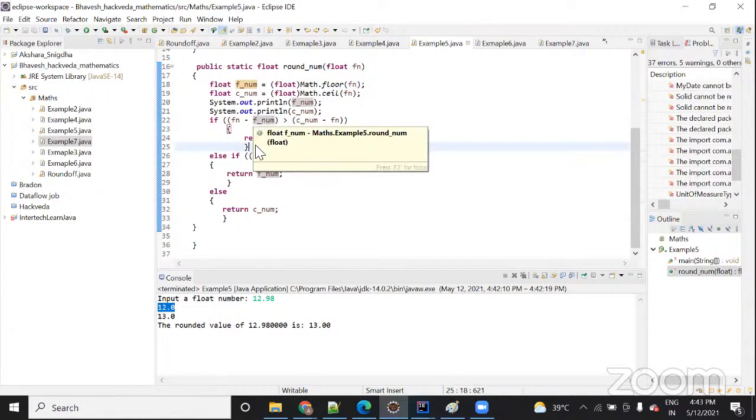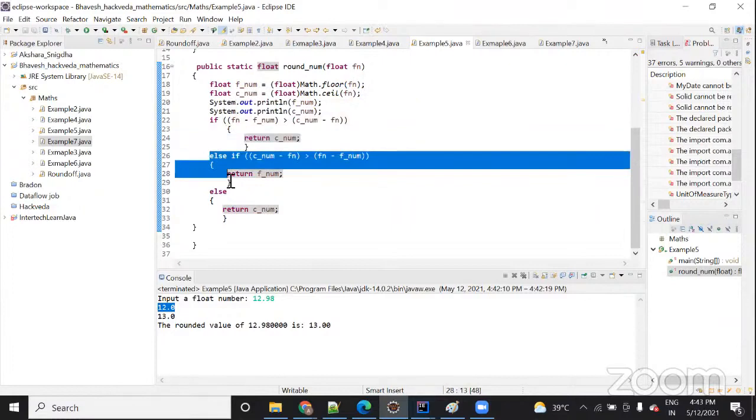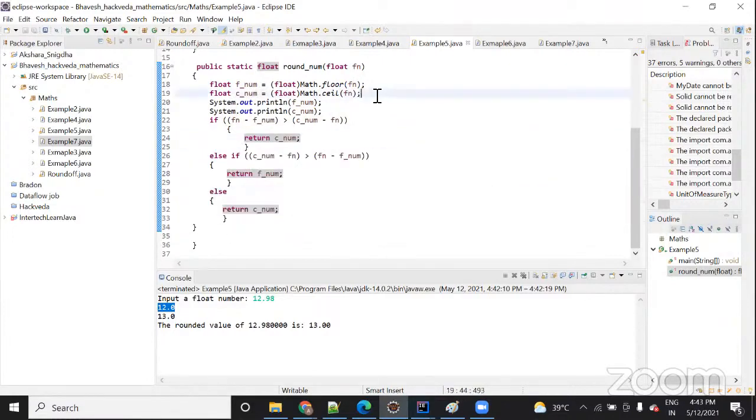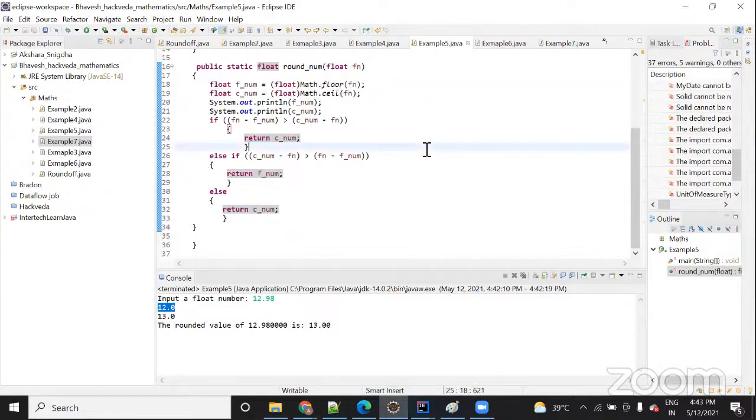You will come inside and you will return the CNUM value. What is CNUM? 13, right? So this way it works. If this condition doesn't match, you will come to this part. Without using a direct function like math.floor and converting and printing it, you can write a logic to round up the value, and a user defined function also. So this is the flow.